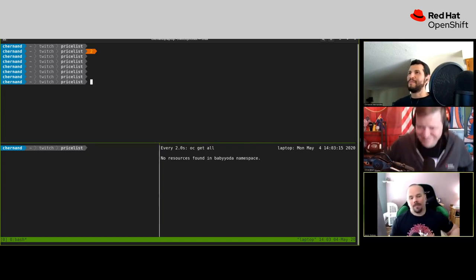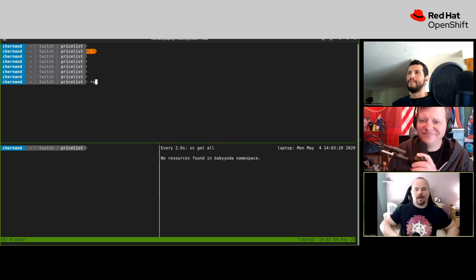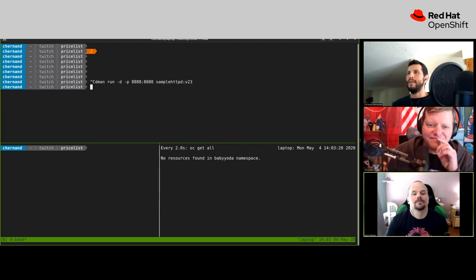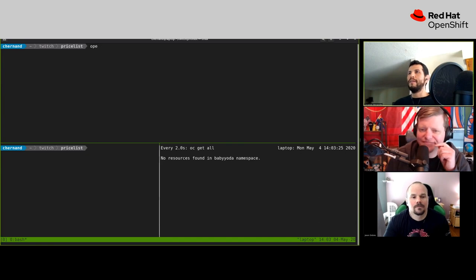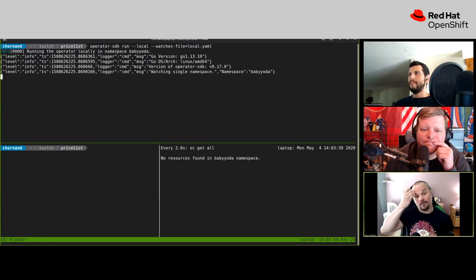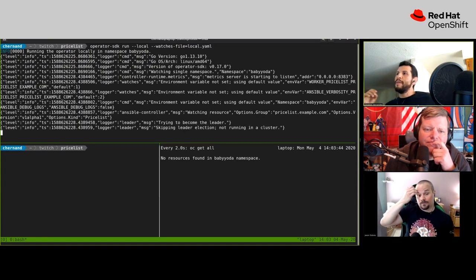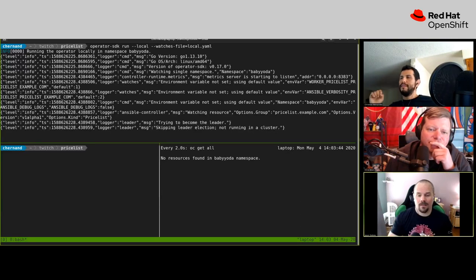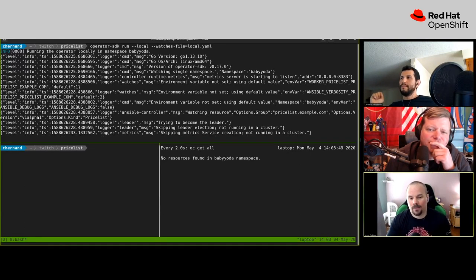Go back up to the top pane and let's do that run local command again. Oh wait, that's something else. Okay. So operator-sdk run, let me see if I remember this from memory, --local, --watches-file, like that? Yep. Watching single namespace Baby Yoda, okay. That's good. And then it should now actually start up correctly because it has a CRD.